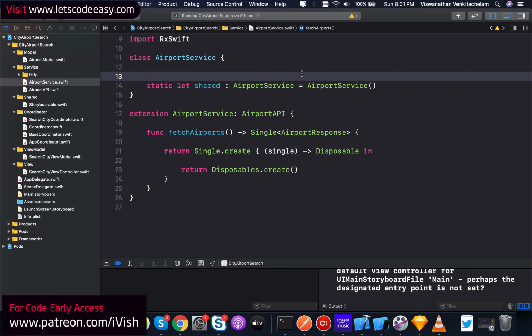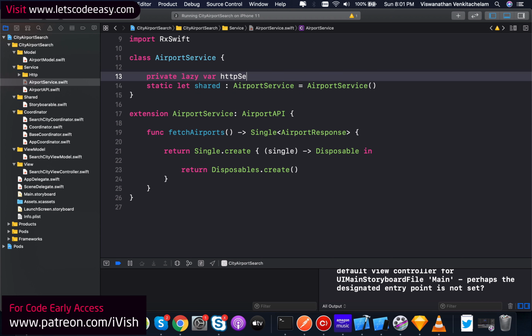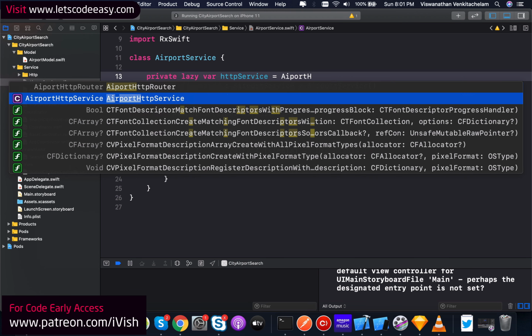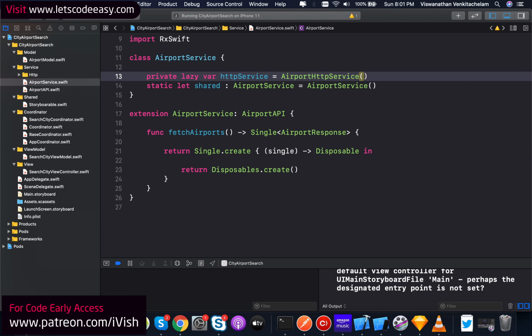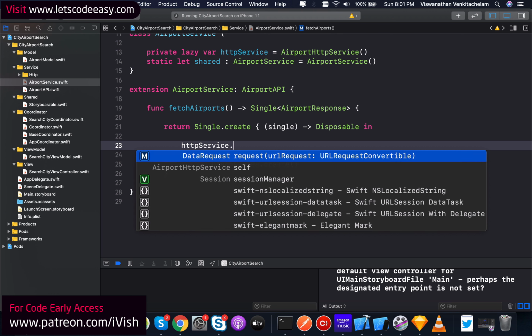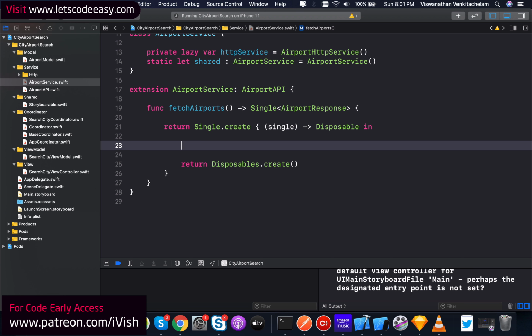So let's do that. First things first, I need to have the service available to make that request. So I'm going to pass the HTTP service, which is whatever we had defined as the AirportHTTPService. So let's create that instance here, a private instance. This is going to be the one which makes the request to get all the airports. So I have this service. Let me now make this first call within this Single.create, dot get. Okay, this is not this. We are not going to make the call using the service.